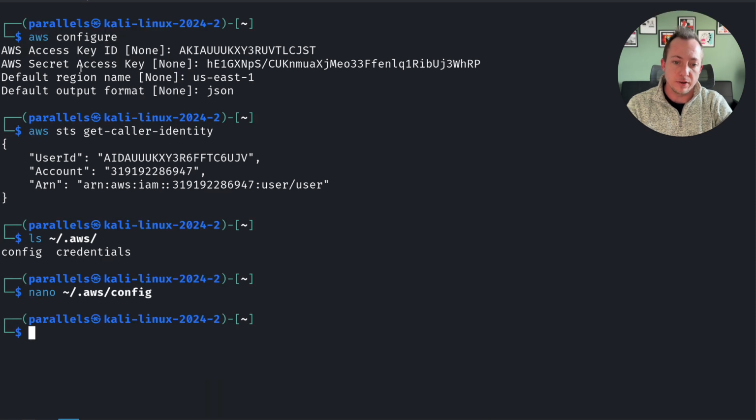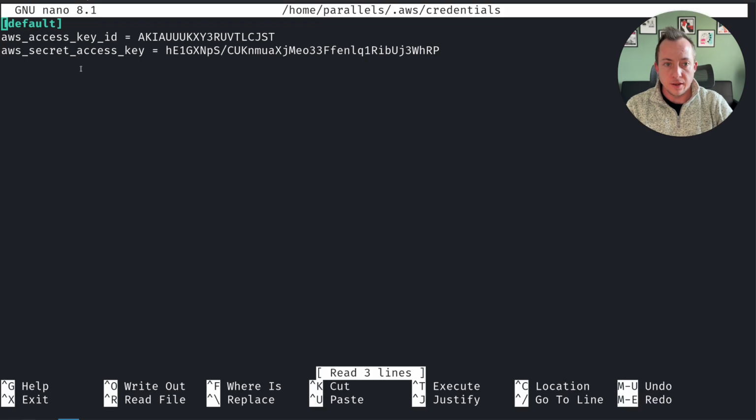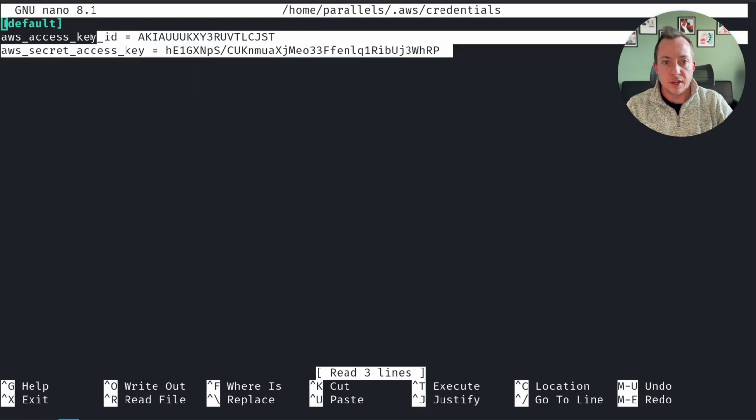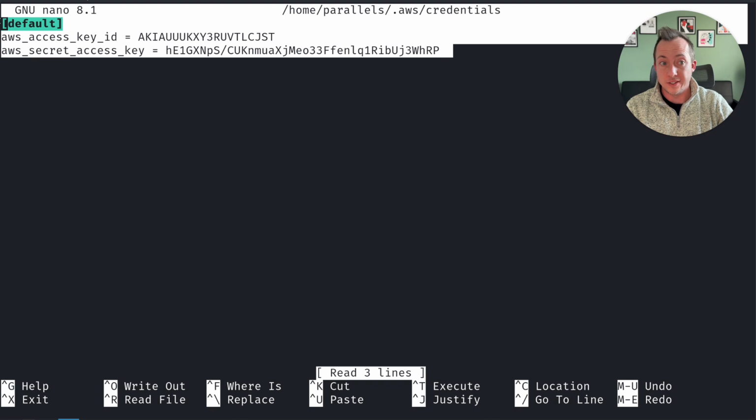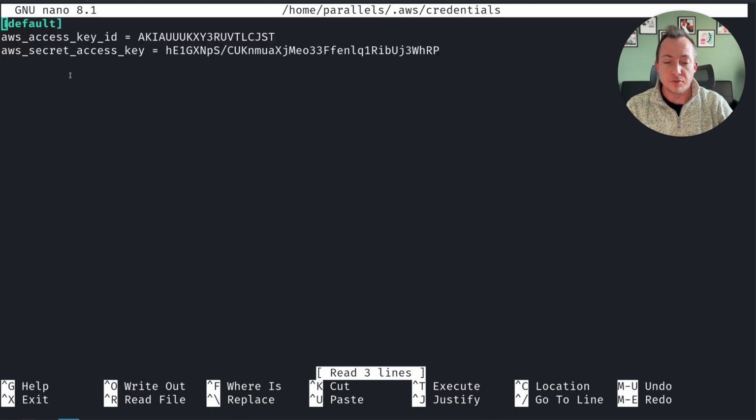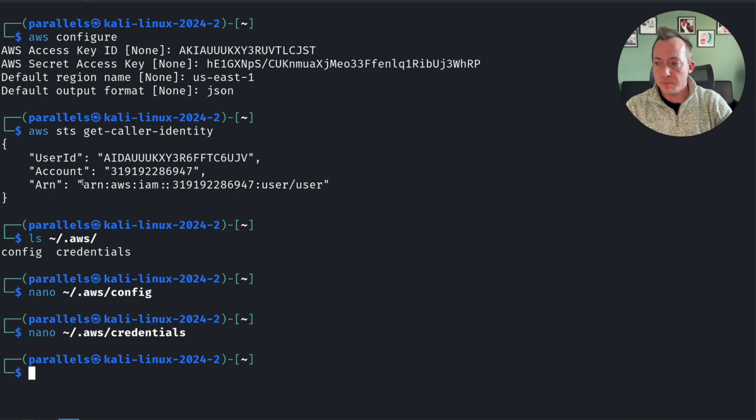We'll exit out here, and then we can go into this other file, credentials, and we can see our access keys. So these access keys are in plain text on the system when you set it up. So it's just something to be aware of. All right, I'm going to exit out. We'll clear the screen there.